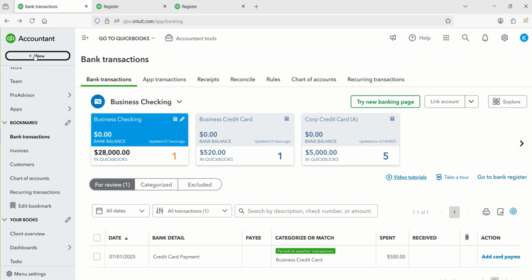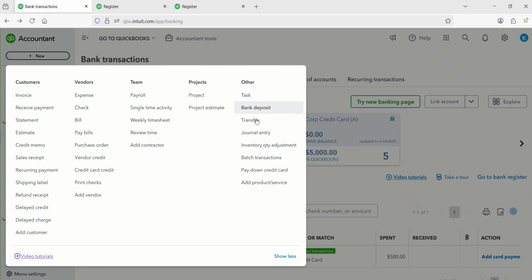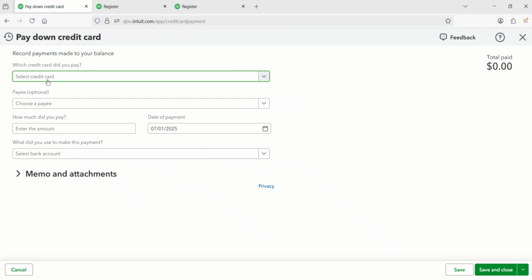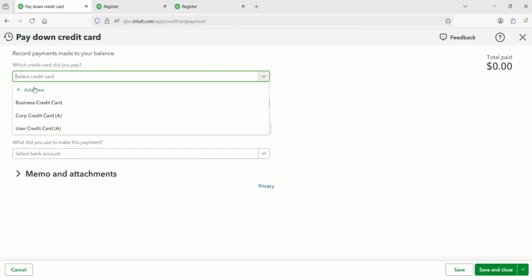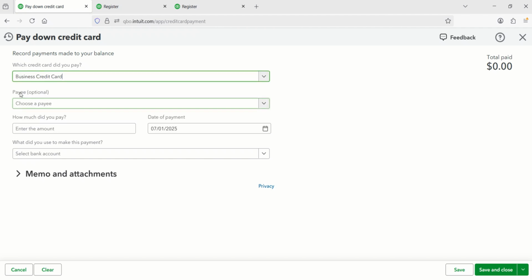So we're going to come to the plus new button at the very top of the left side menu, plus new. Last column, pay down credit card. So this is where we can just manually record it onto the register ourselves. And we fill out the form. Which credit card did you pay? It was the business credit card.